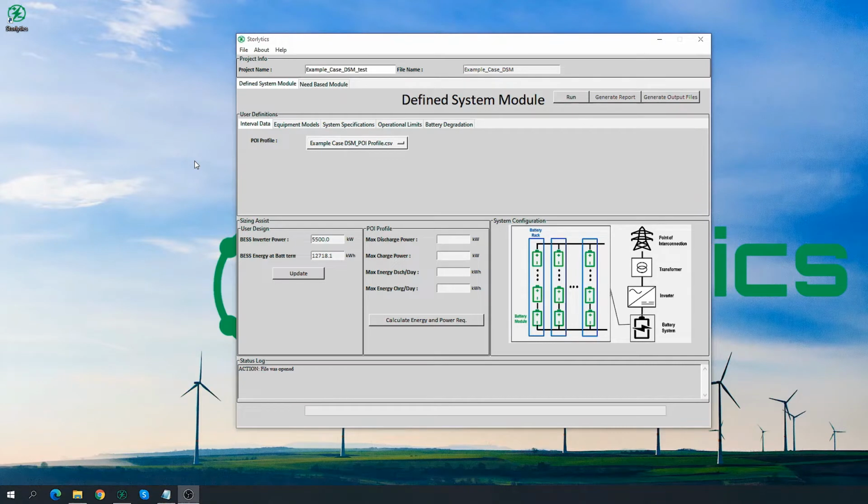The user definition section defines various inputs the user has to provide to design the battery energy storage system for the application they are considering. In this particular tutorial, we are considering a peak load shaving application for which we have already provided a point of interconnection power profile. If the user wanted to change the profile, they can do so by clicking on the POI profile and selecting a different file that has an updated POI power profile.